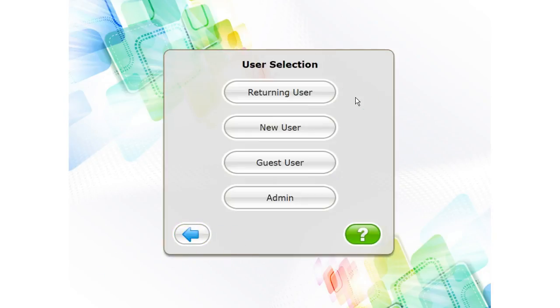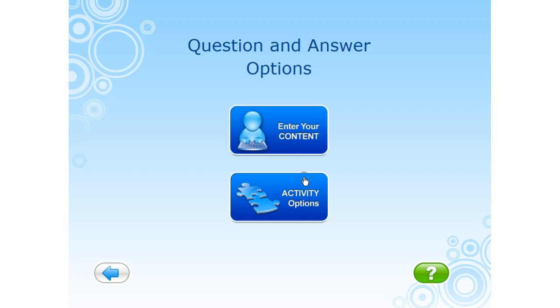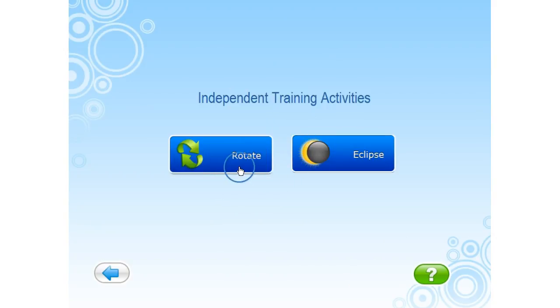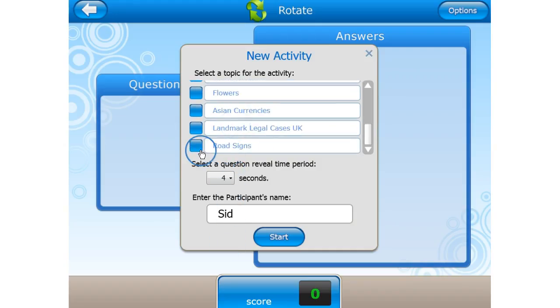To look at the other 2 activities that will track the progress of learners, we need to enter as a returning user. The 2 activities that will track the learner's progress are in independent training. Within the Rotate game, select the topic for which you wish to track the learner's progress and click Start.